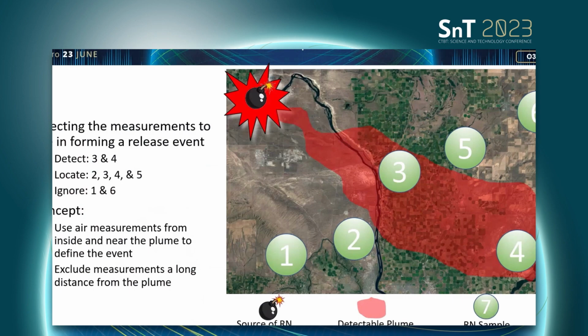Now, if you're from Washington State and you look at this, you might recognize all the folks in the room from Pacific Northwest National Laboratory. Their offices are right under where it says detectable plume. And there's a Hanford reactor that's right underneath the explosive. So we used a local map. So welcome to Eastern Washington. If you had a release at this location and the red thing is the plume coming downwind, detectors 3 and 4 are in the plume and would, according to my cartoon, get a hit. 1, 2, 5, and 6 would not.